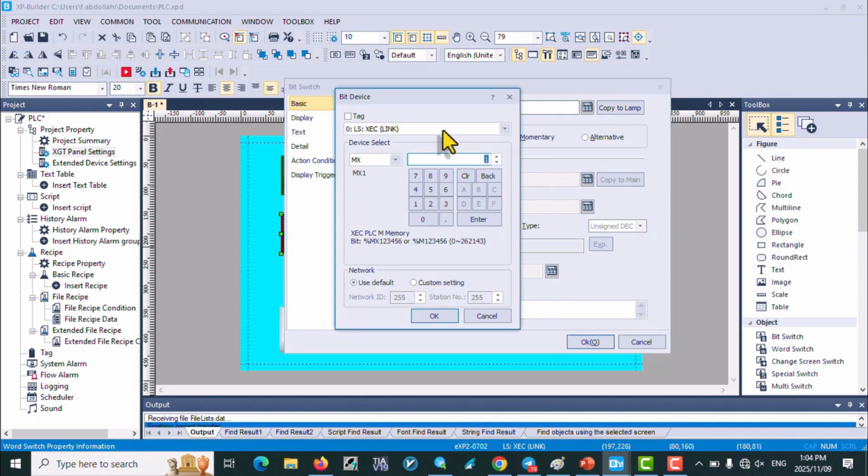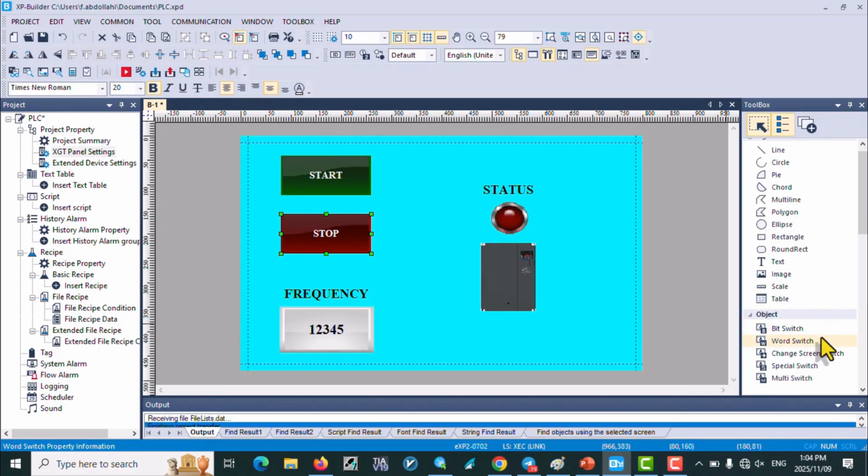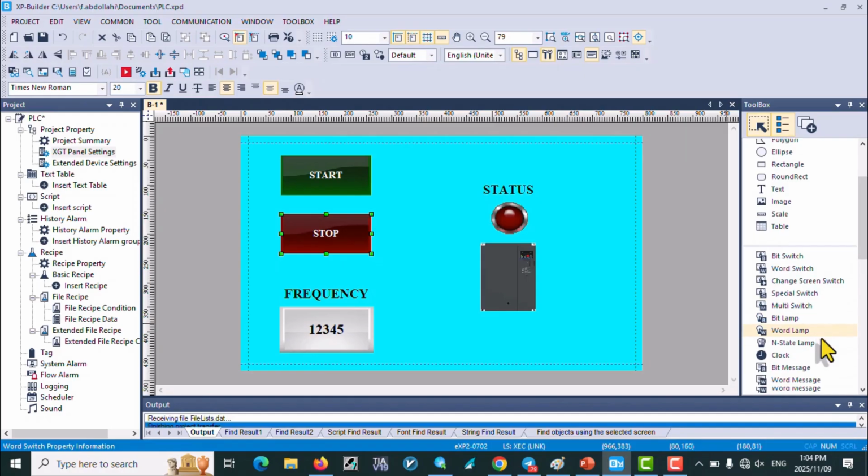For the stop address, again, I select XEC link here, choose the LS PLC, and assign the stop address as MX1. So the start address is MX0 and the stop address is MX1. Now, since I want to set the frequency and input the frequency value, I need to bring a numeric input from the toolbox onto the page.